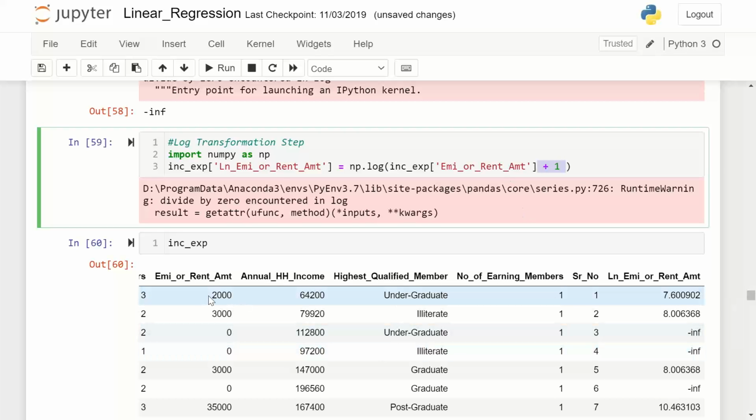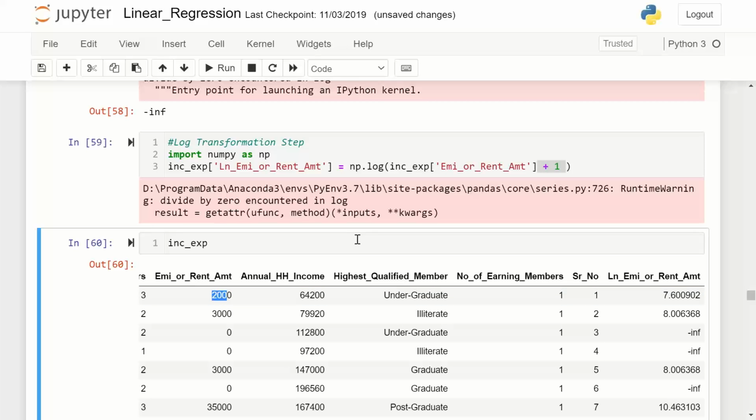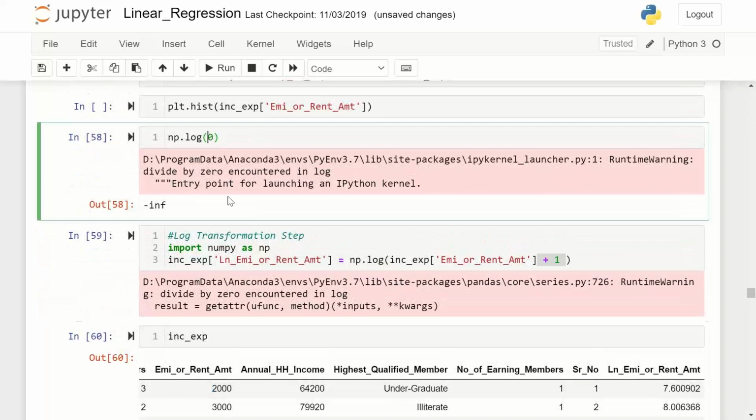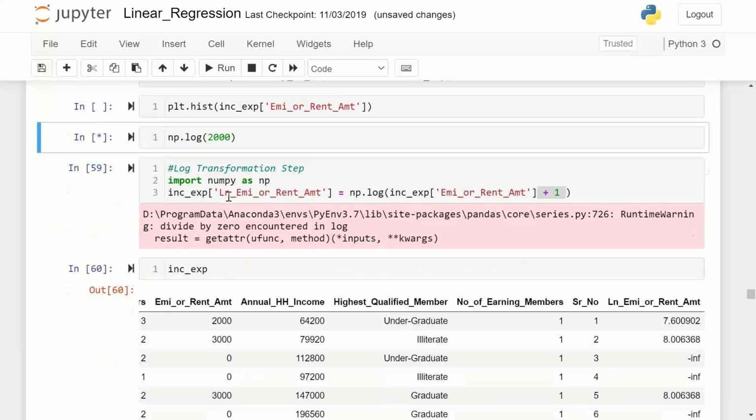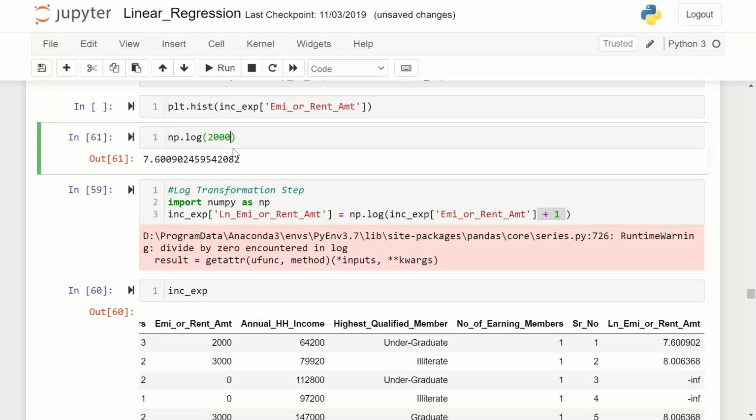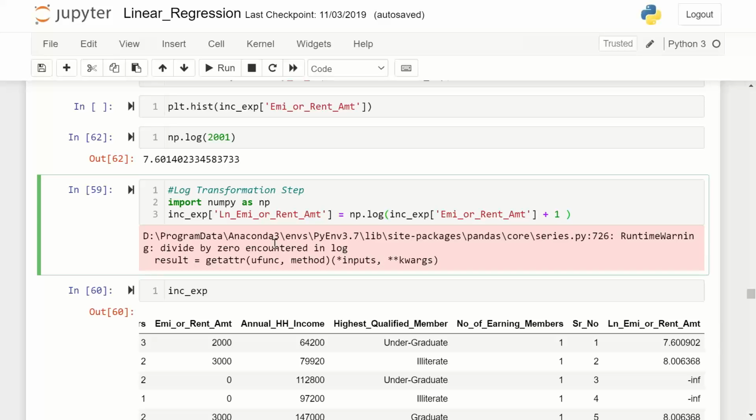So if the EMI is 2000, what I'm saying is instead of doing log of 2000, do log of 2001. Log of 2000 and log of 2001 is not going to be much different. I'll just show that. Control enter. 7.6 and 2001 will be 7.601. So there is not much difference. So for each value, we add a +1. The benefit of that is we will overcome this divide by 0 issue.